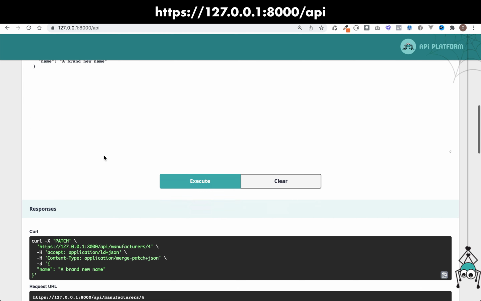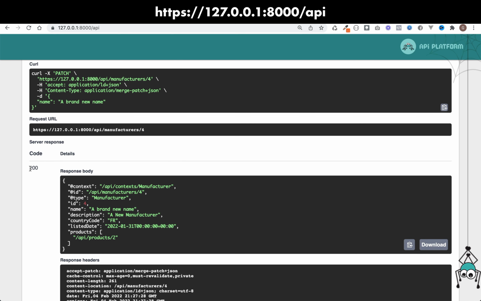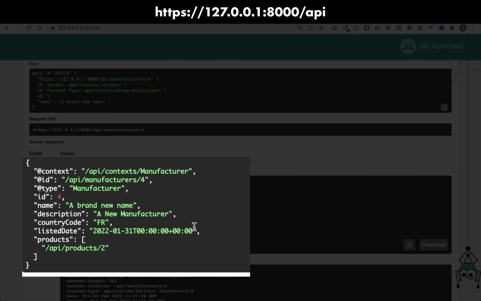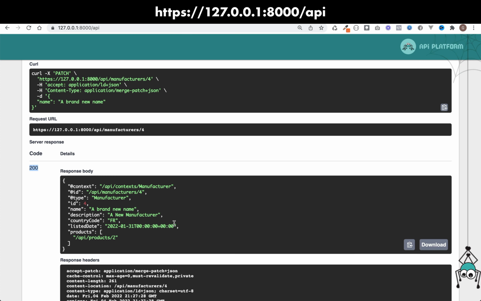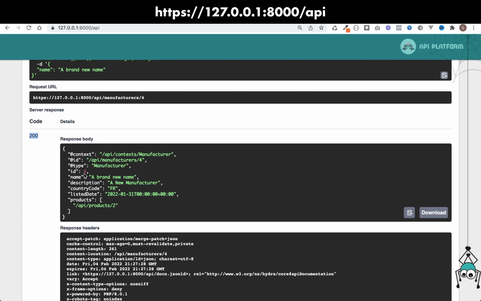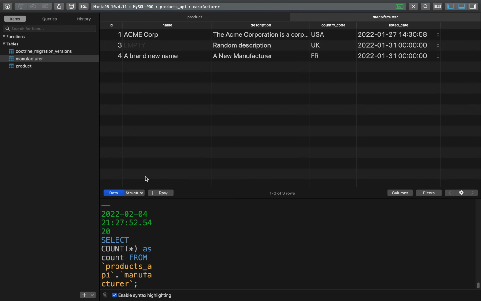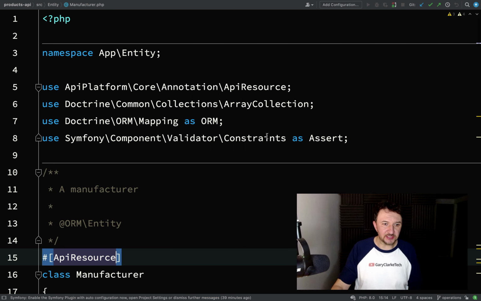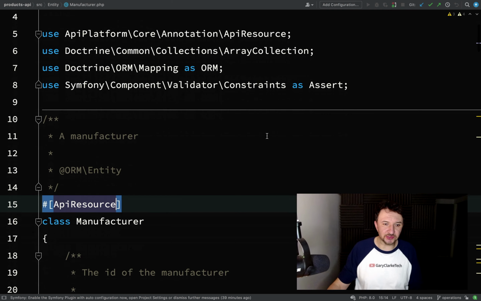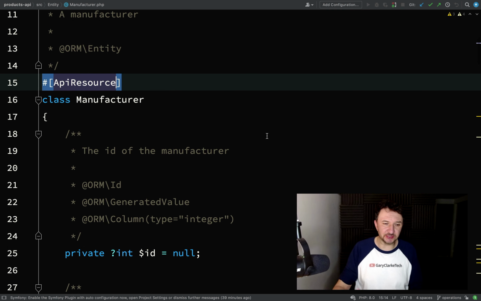Hit execute, and then if we come down here, for our patch we get a 200 status code, and you'll notice that it sends back all the fields. So even though we only updated one field, in the response body it'll send you back the entire resource with all of the fields here. So we can see it was our resource number 4 and its name is now a brand new name. Let's just check that in the database, refresh, and as you can see just that one field has been updated. Let's now jump into our manufacturer class and I'll show you some configuration you can do on the operations which are permitted on this resource.